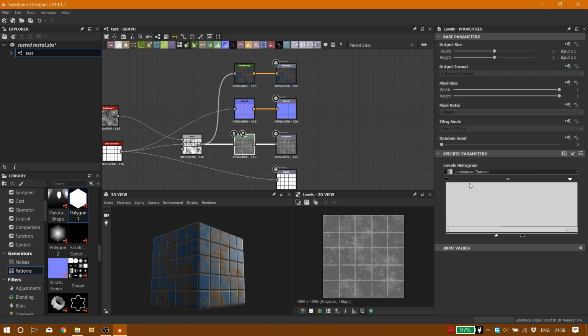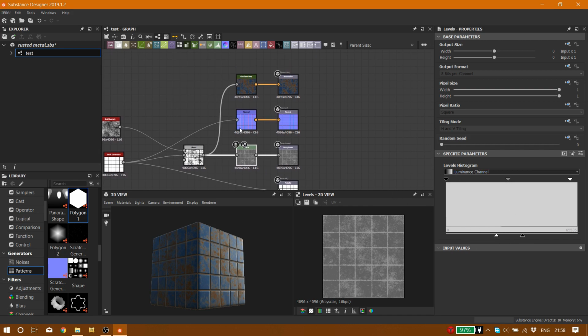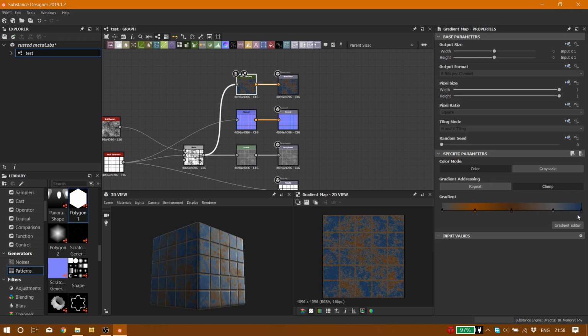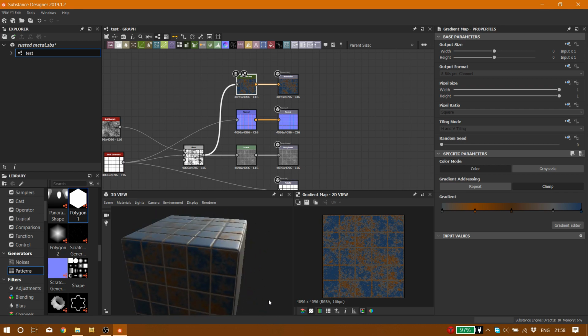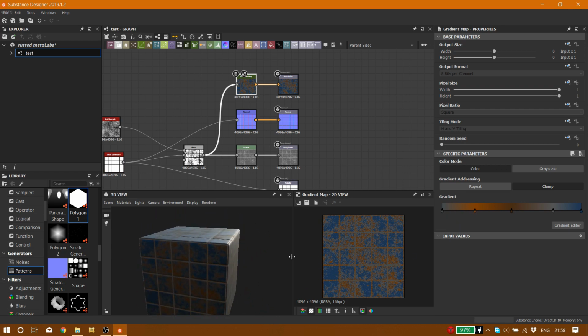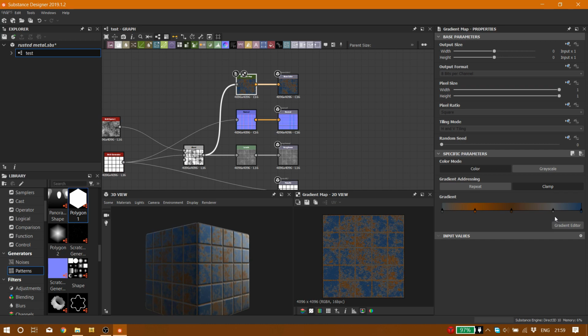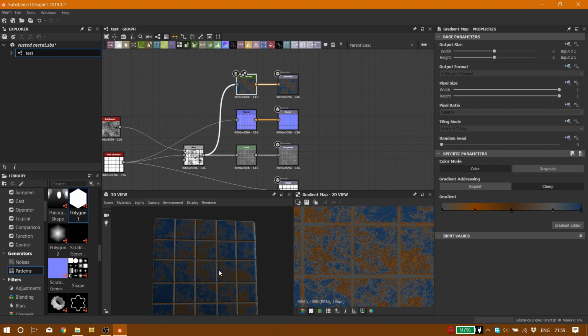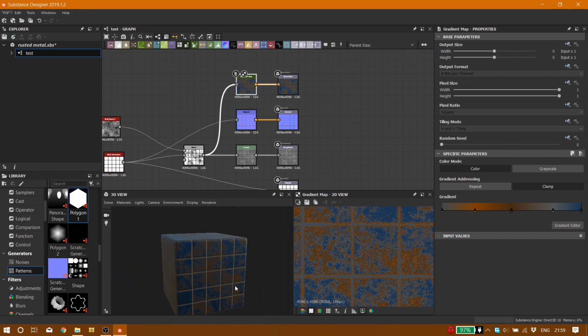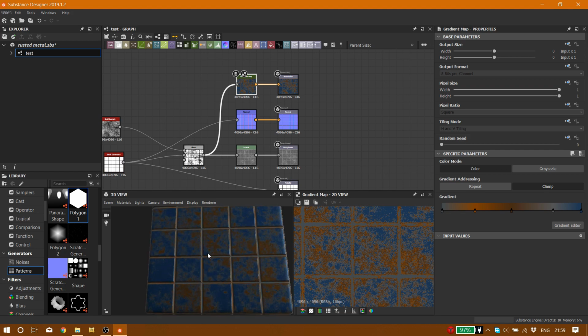The settings for the levels map is right here that you can see, and for the gradient color I decided to use blue color for the background and orange color and a bit gray color for the rust, as you can see right here, which is realistic. In my opinion, it's much more realistic than any other colors, but you are free to use any colors that you want.